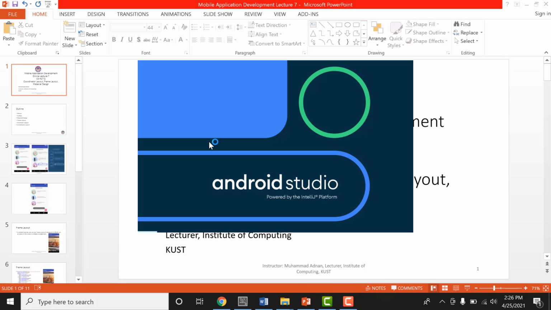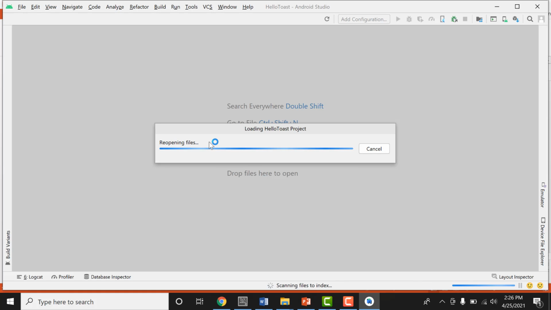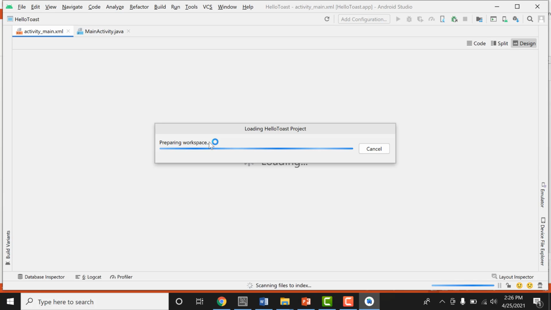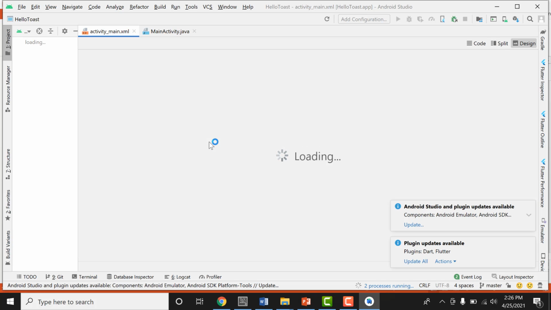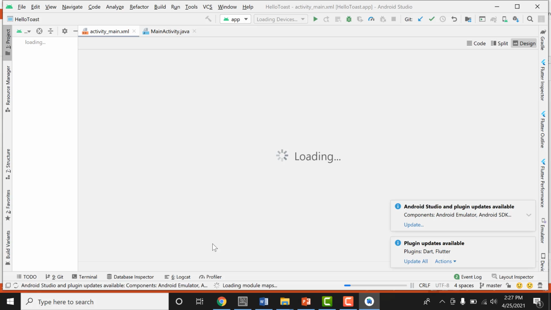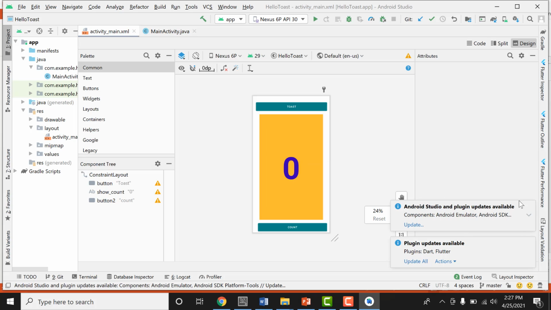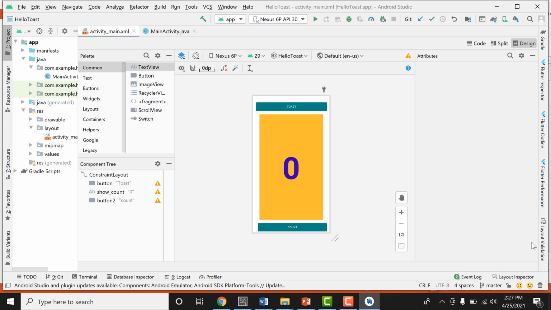Initially, I'm going to use a lot of resources and a lot of XML code from an already built app that I built previously in order to save time. But once we are done with the initial adding of resources and initial code, we can jump directly to our app. Okay, so let us wait for the Android Studio to complete its job. Okay, I think it has finished its job. I'm going to maximize this window.